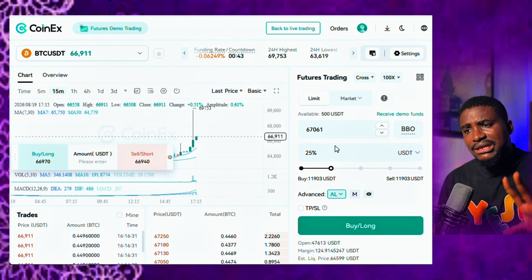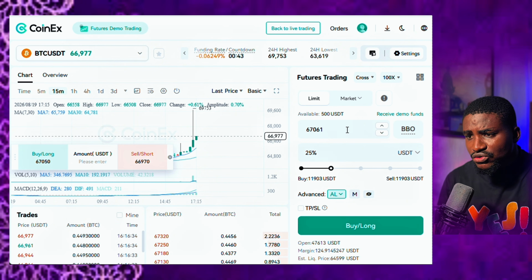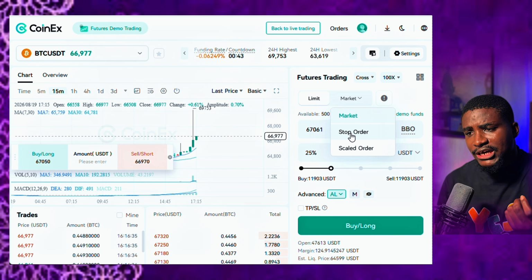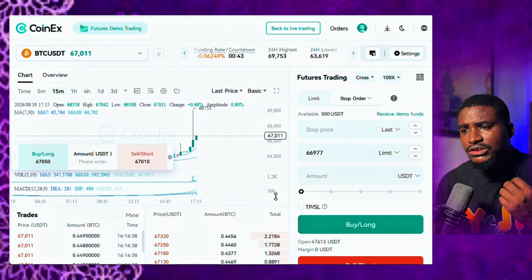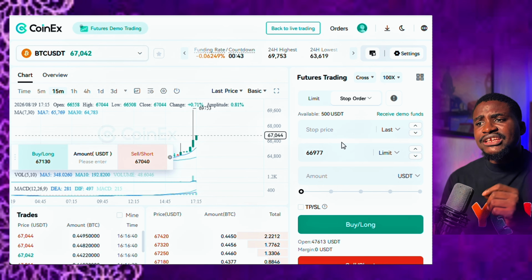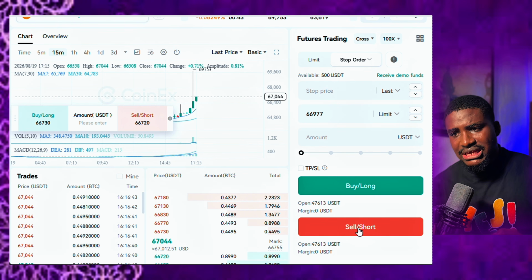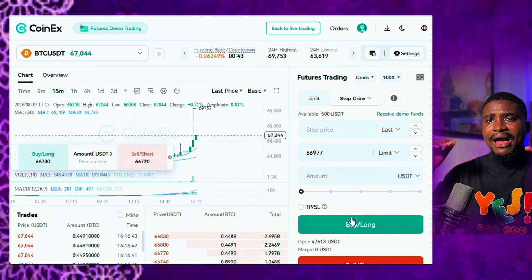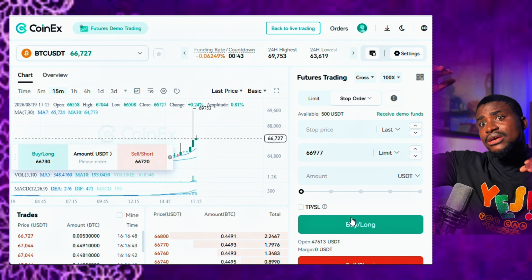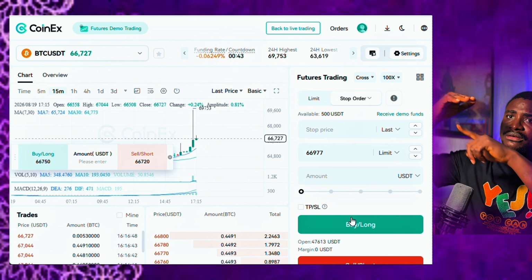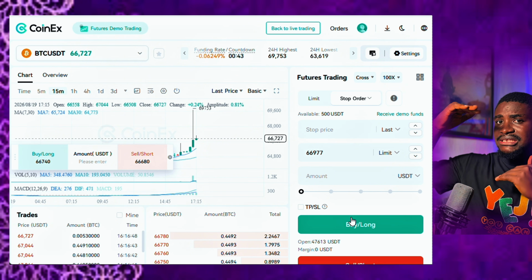All right. So let me explain this and let's get practical on this. If we come over right here, we'll click on stop order. Then we'll click on got it right here. We'll click on stop order right here. And there are two functions under stop order, which is buy long and sell short. Now for stop order, it's where we have price here and we have price here. So I'm going to explain.